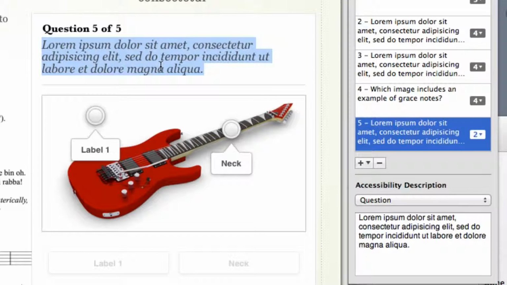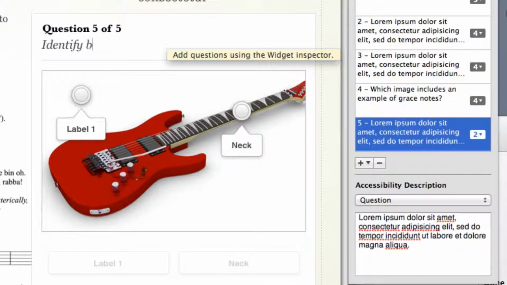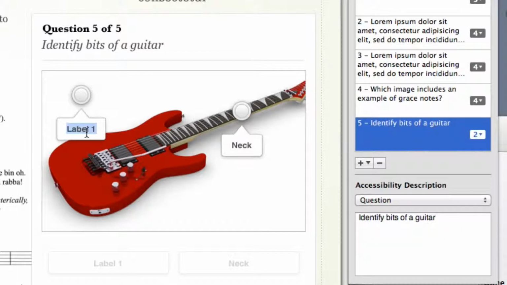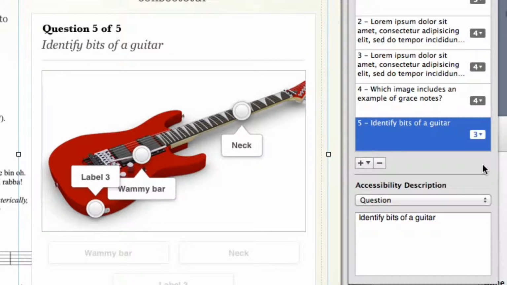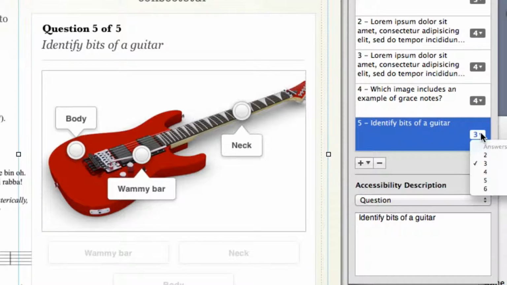and identify bits of a guitar. Bits being a technical term. This is a whammy bar. Just drag that onto the whammy bar, and obviously again I can have more labels. Let's have a third one, otherwise it's a little bit easy to get it. Let's have one that's just called body, and put that there, so on and so forth. So you can see again you can add up to 6 different labels that they've got to put in.